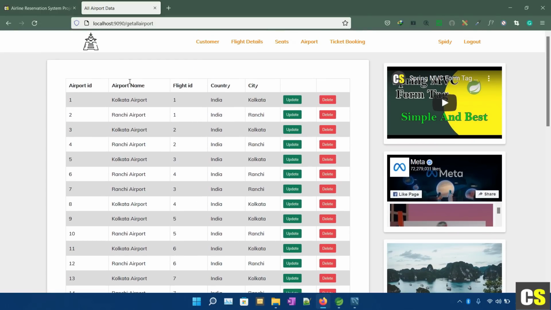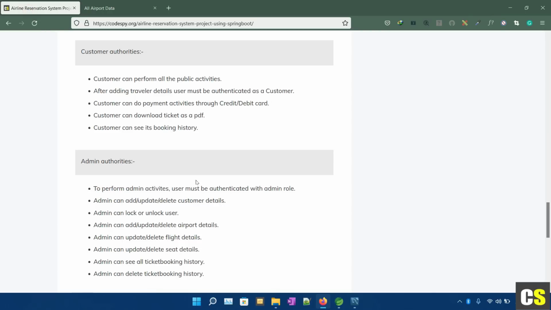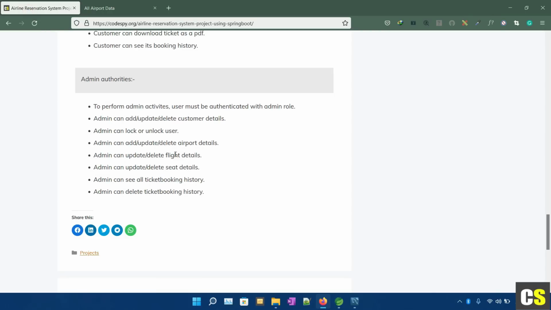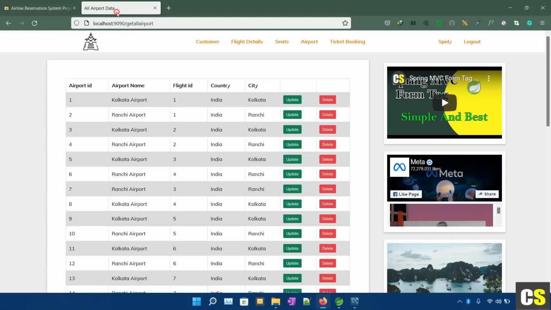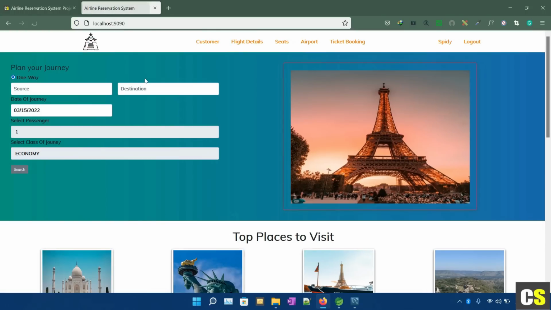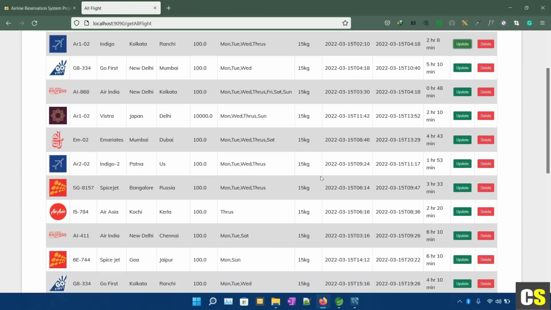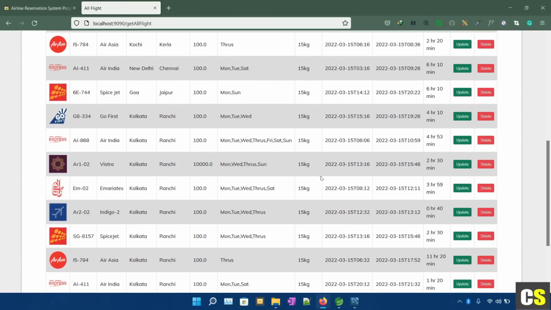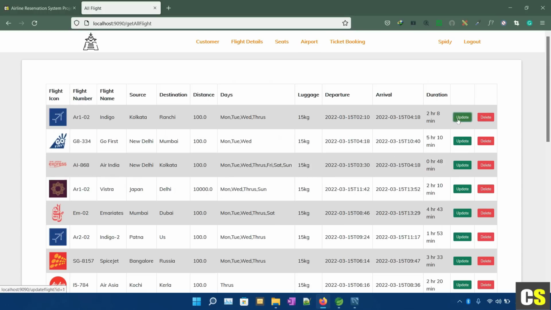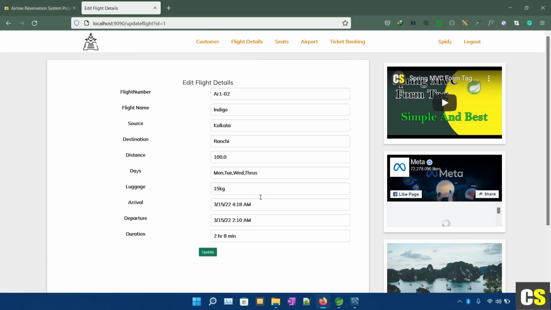So now go back to the website, and our next step is admin can update, delete flight details, right? Now click on flight details. All the flight details are coming here, and similarly you can update it. Just click on update, and you can change the information from here. Whatever information you want to change, for example the days, just click on update.